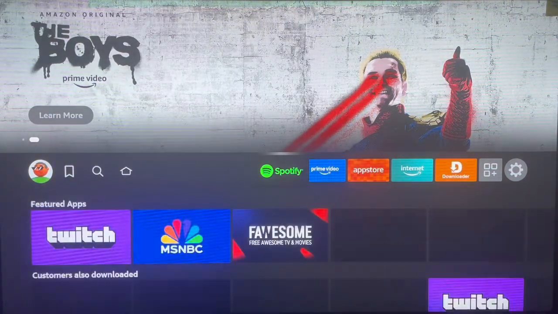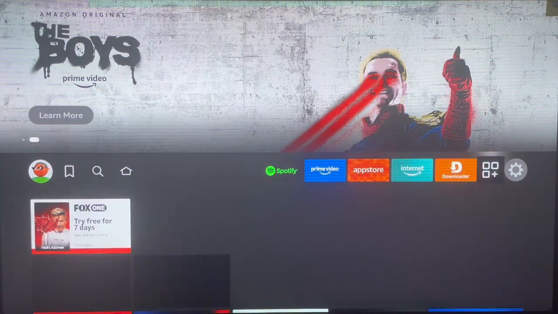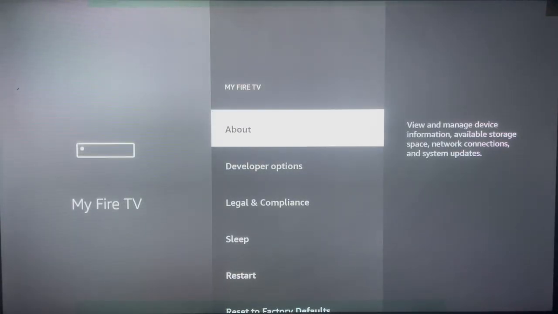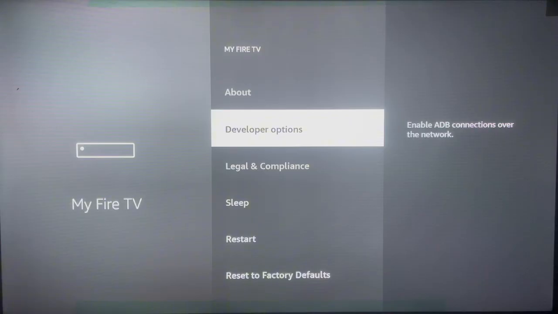To fix that, you need to go over to your settings, and on your settings, come over to the option that says My Fire TV. In this option, you might or may not see the option that says Developer Options. If you see the option, then I'm sure you are already able to install applications from unknown sources. You are good to go and you can forward the video.